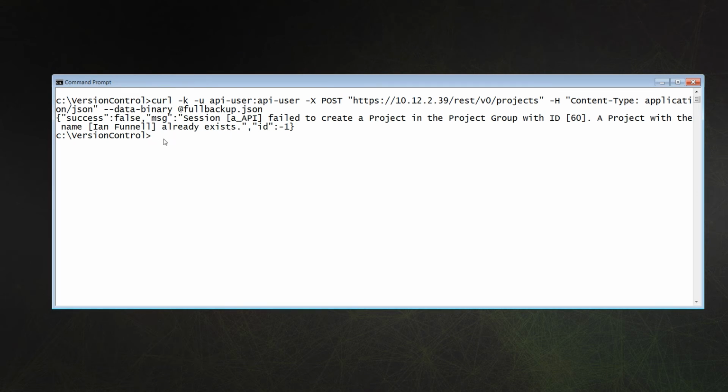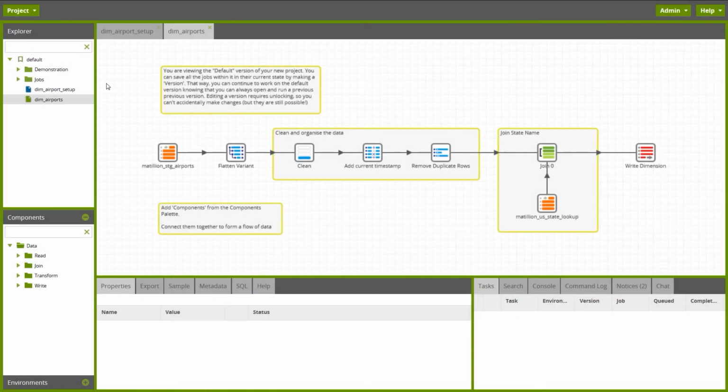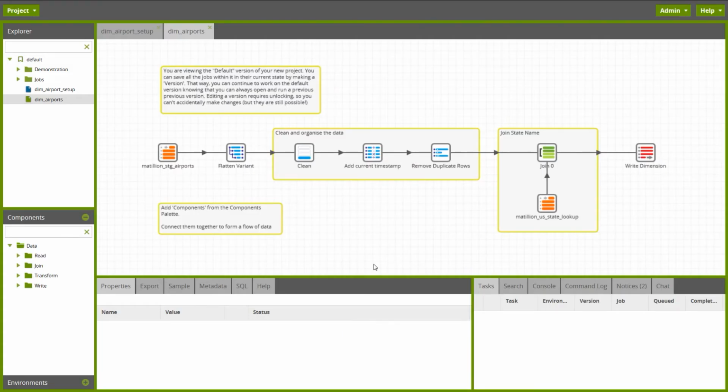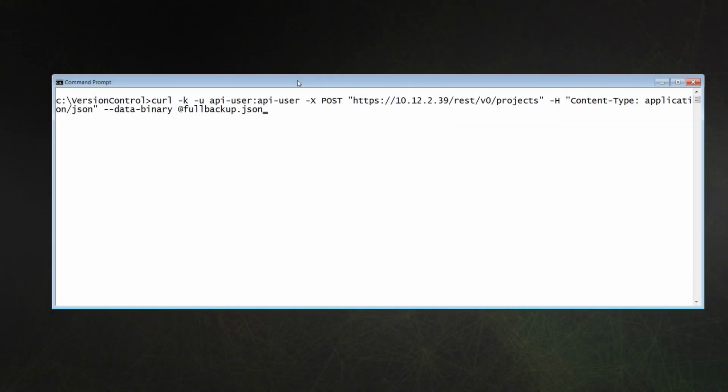This one actually failed because there's already a project called that under the group, and it will refuse to overwrite the project if it already exists. In order to be able to demonstrate the curl import, I'm just going to go back to manage my project here and rename that. Having renamed the project, I'm going to retry that curl command now. And this time it has restored the JSON file which I've taken from source code control, and it's brought that back into Matillion. I hope you found that demonstration of using Subversion with Matillion ETL for Snowflake useful.